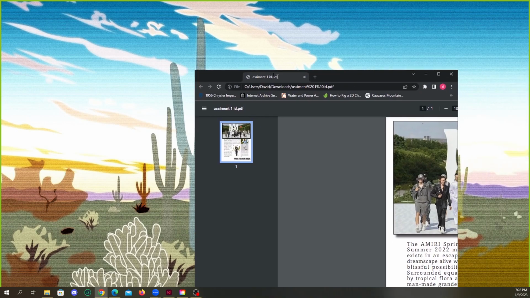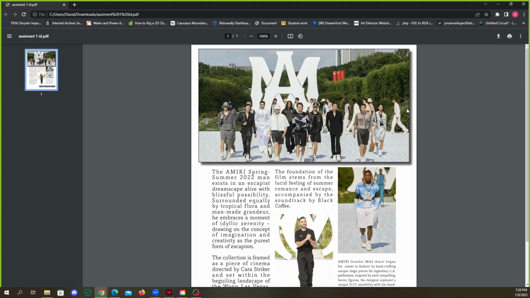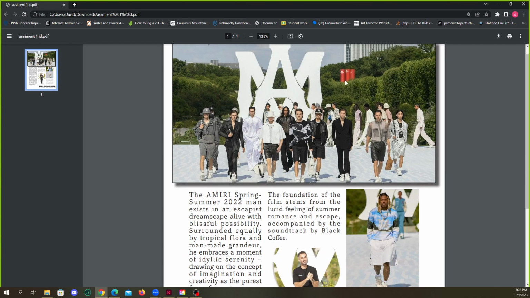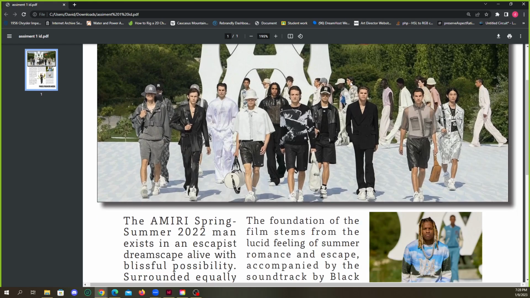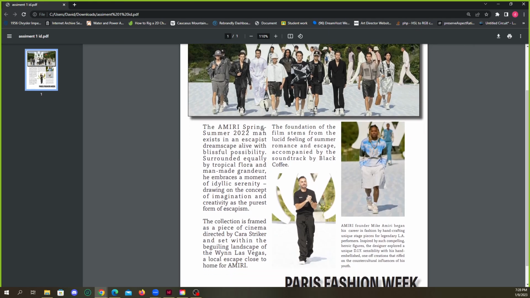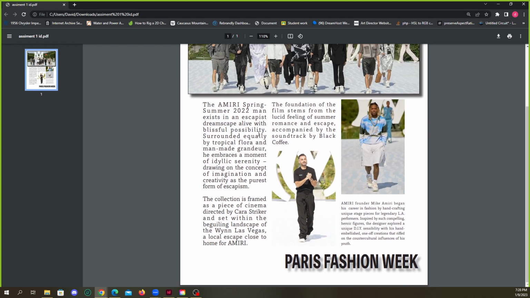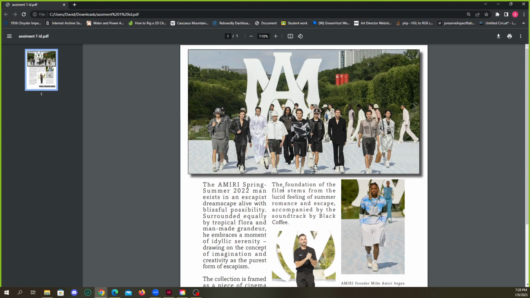Let's see, this one is Masaki. And what's going on here? Are these models? Oh yeah, Amiri Spring Summer 22 man. He's an escapist dreamscape alive with blissful possibility. Blah blah blah blah. Yeah, Paris fashion. They are models, as I suspected.